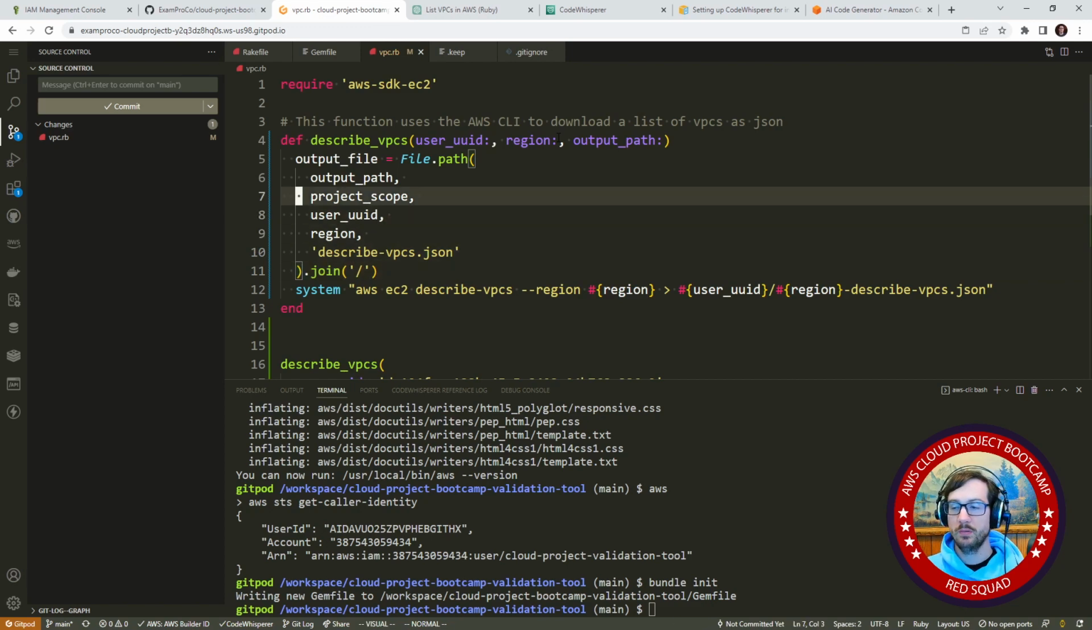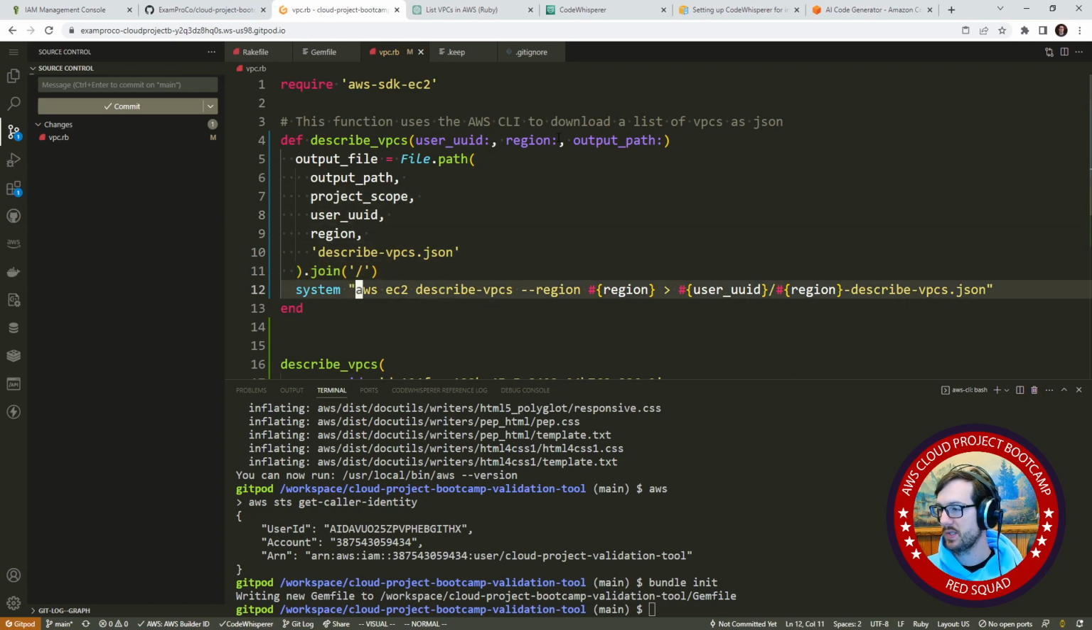Right, and so now that's there, what we can do is just place an output file, and that'll be a lot shorter. Again, you generally don't want to do system commands like this, but you have to know what you're doing and why you're doing it, and in this case, I think it's okay. But yeah, we have AWS EC2, describe VPCs, region, output file, so that seems fine to me.